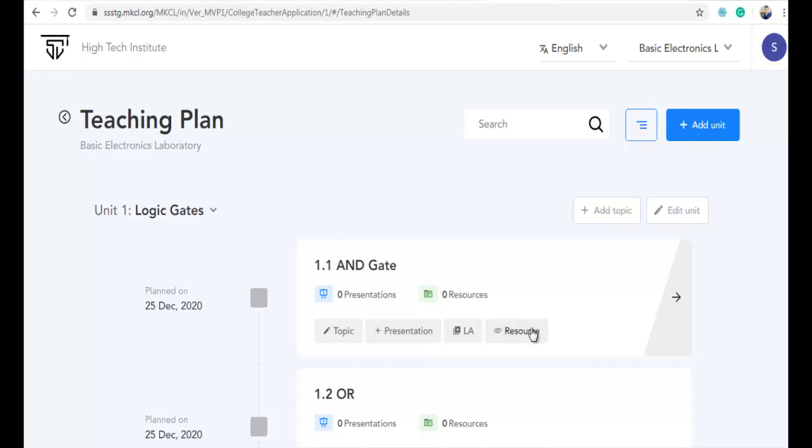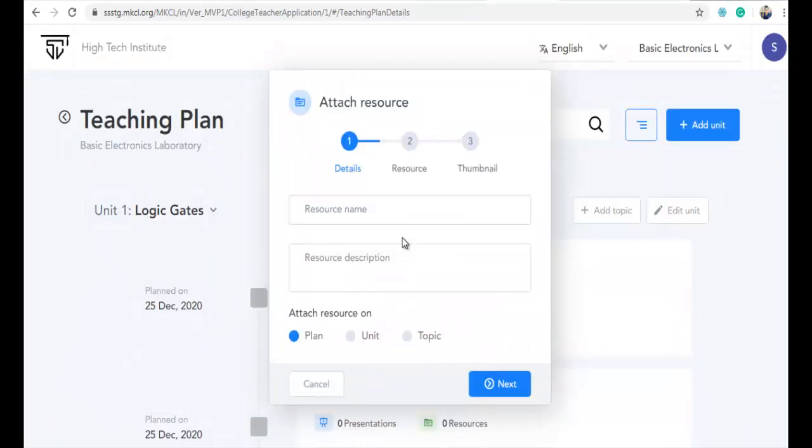In the resource option, you can add resources which you want to share with the students. When you click on resources, first you have to write the resource name, its description, and what the resource is related to. Like the resource is for the complete plan, a particular topic, or a particular unit. Here I have entered the name of the resource as Logic Gate. Select the unit option as the resource contains information about the complete unit.